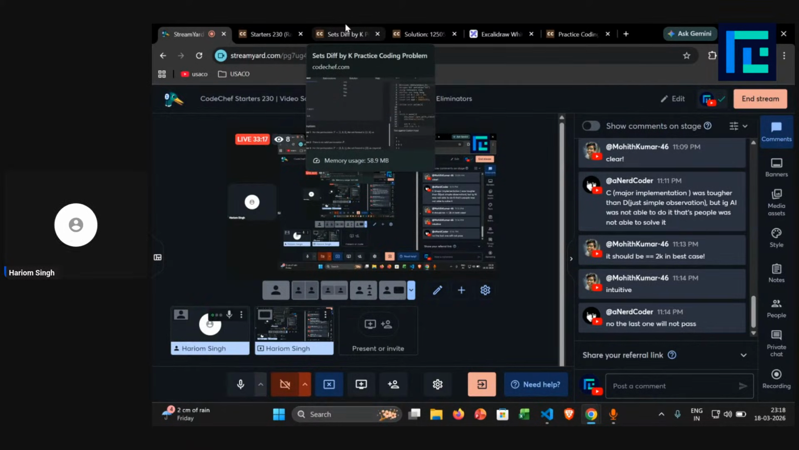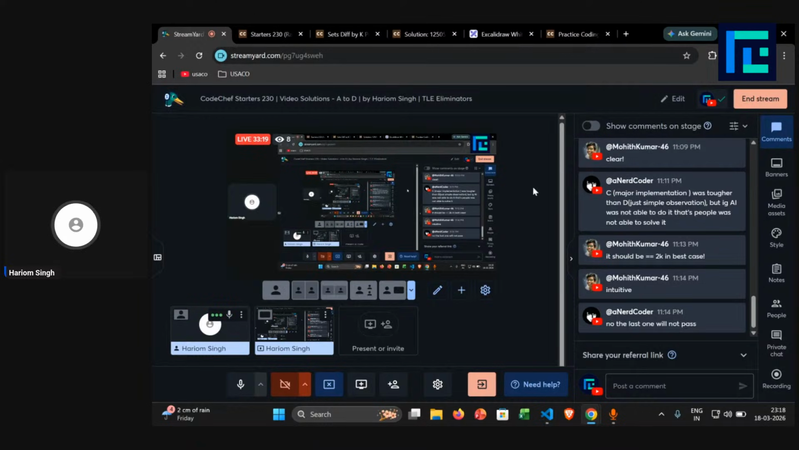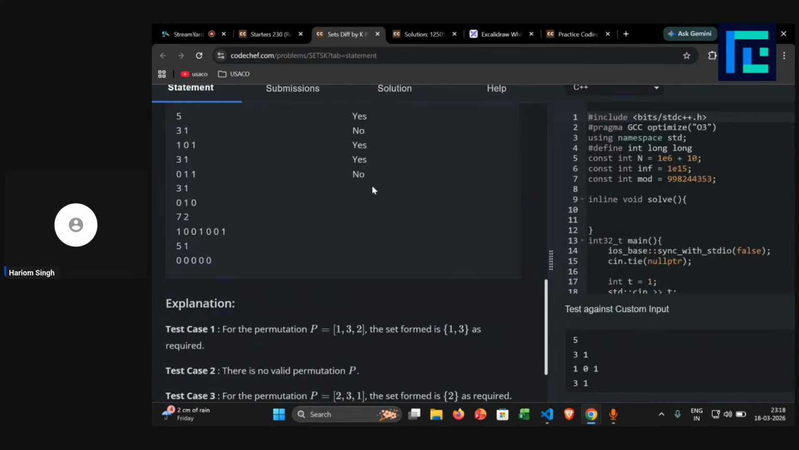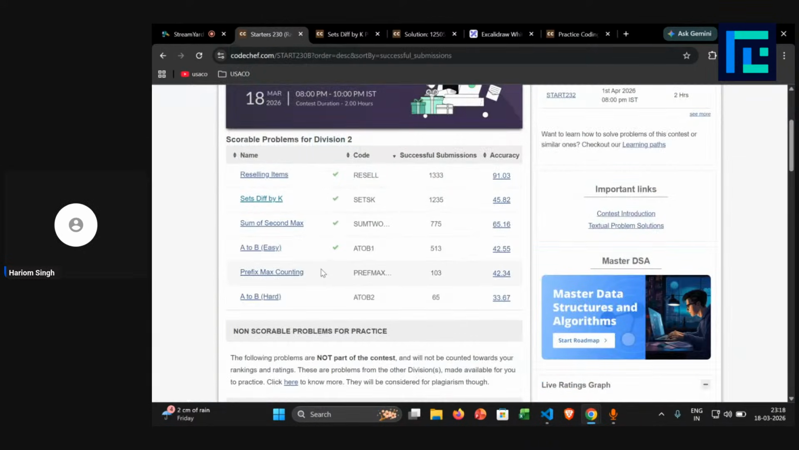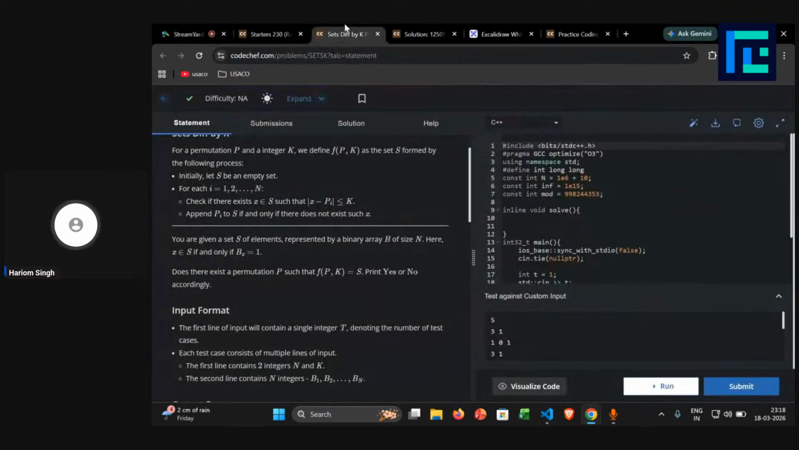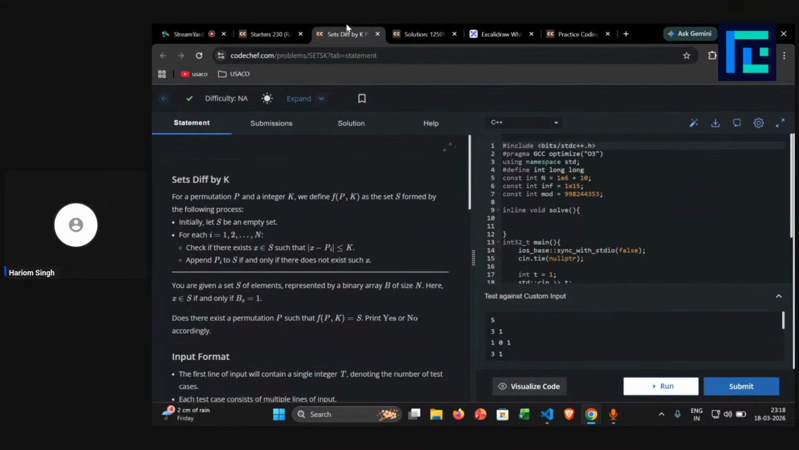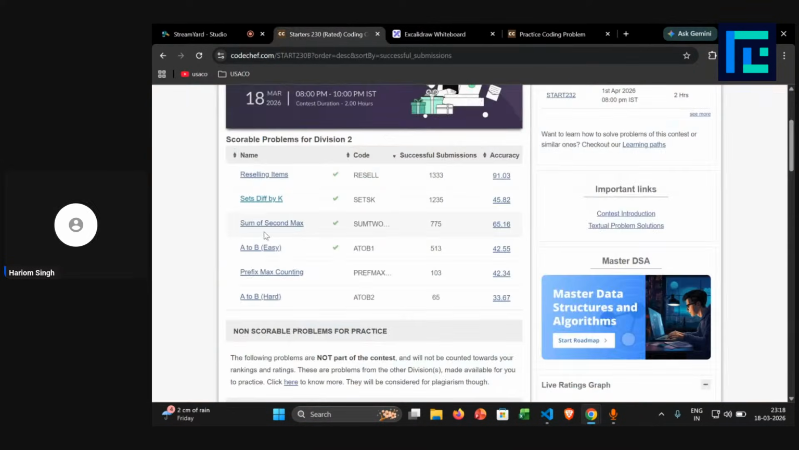Okay. C major implementation was tougher than D. Yes, C was tougher than D. I got stuck on D too, I think so. I got really stuck on this problem. Okay, so we have solved this one. Let's look at the other one.